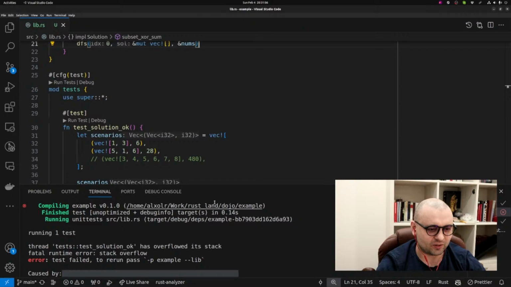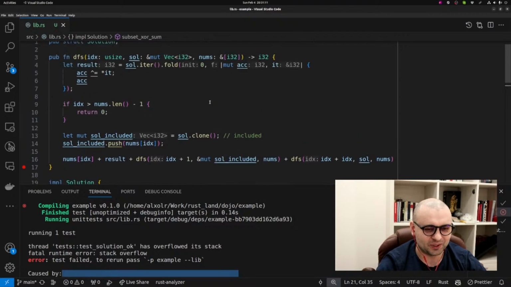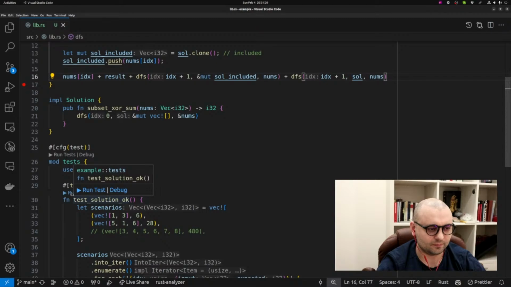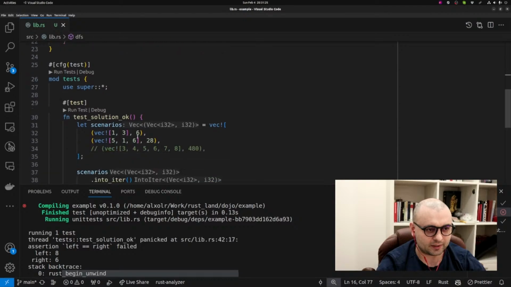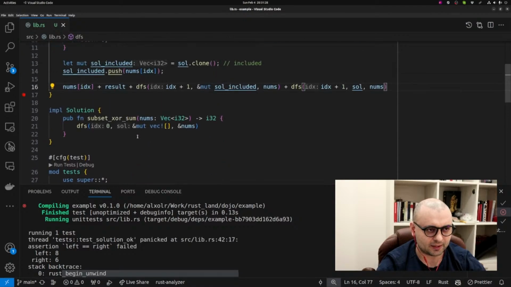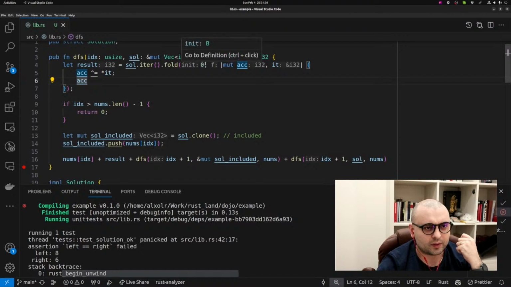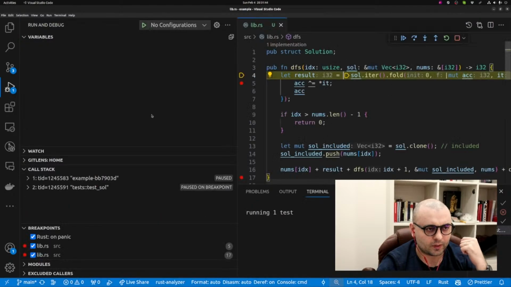Okay, so it has overflowed its stack. So it looks like we do not exit properly. Oh, so here it's not the index plus index, but the index plus 1. Okay, so first we got 8, but it should be 6. Why? So let's check. So index 0. If it's index 0, I expect the result to be 0. Yeah, let's debug.